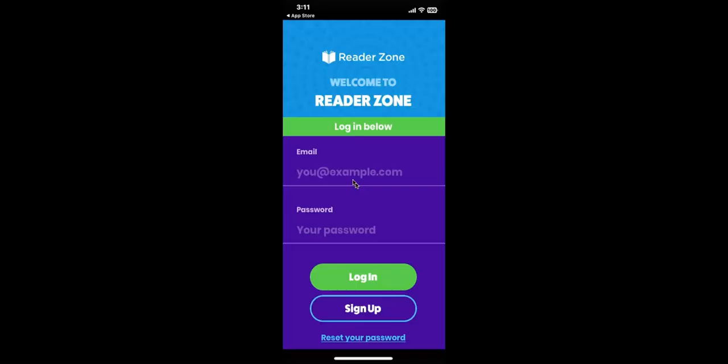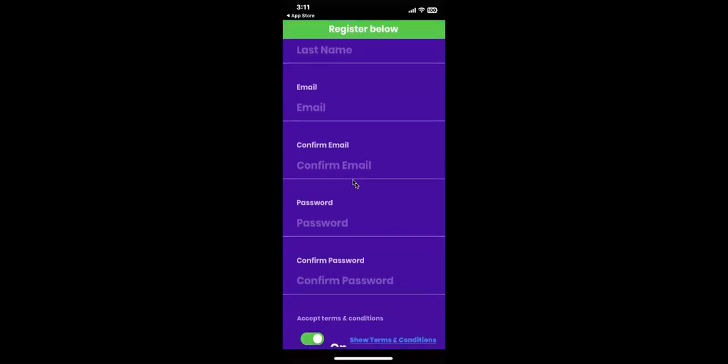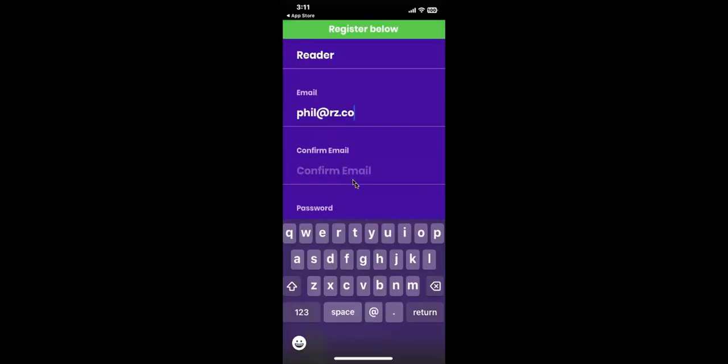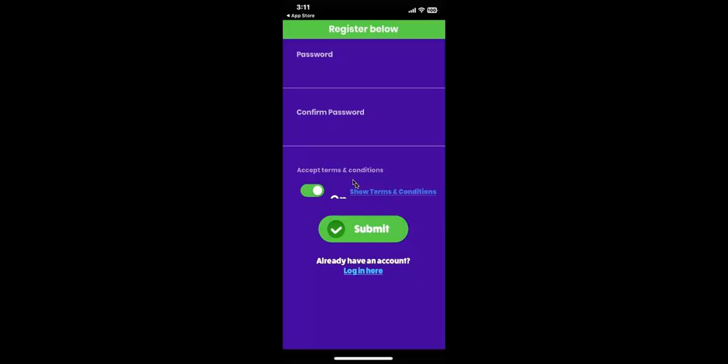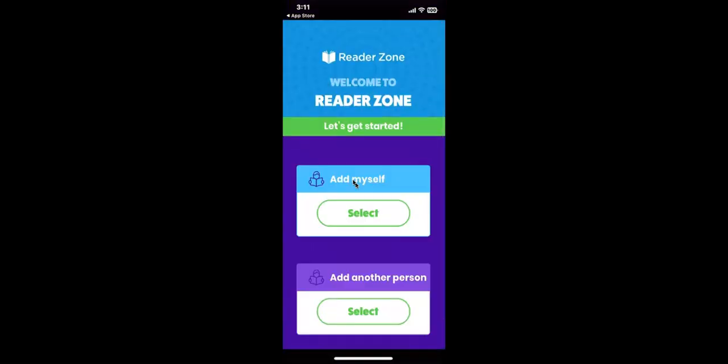Now let's create an account by clicking sign up down here on the bottom. To sign up, enter your first name, last name, email, confirm the email, and create a password. With my data entered, I click return or submit. And let's get started. Your next step is to add a reader.